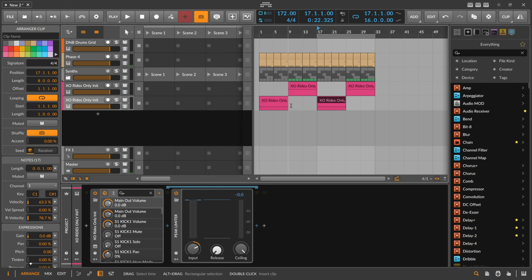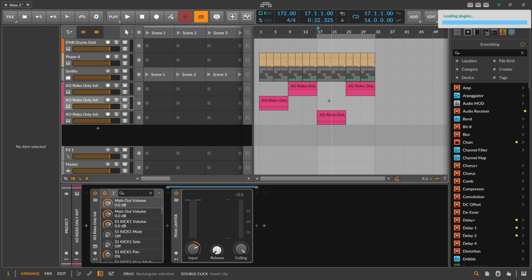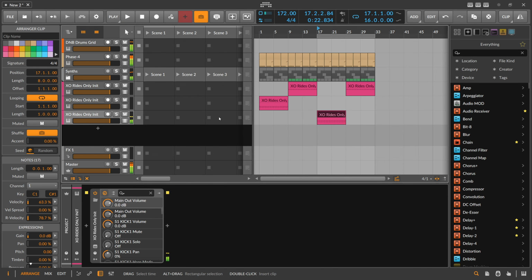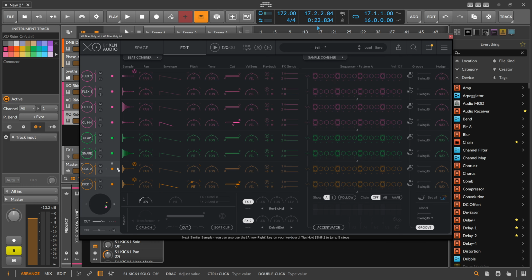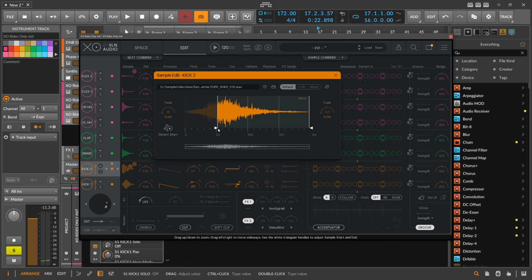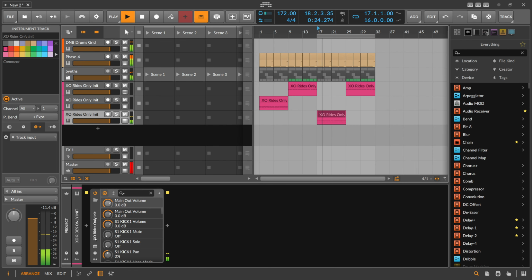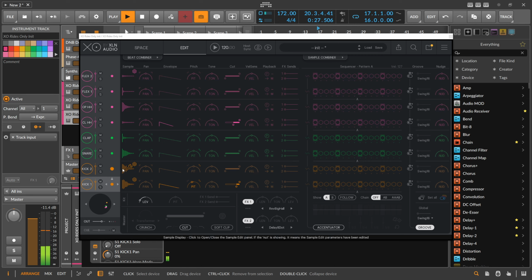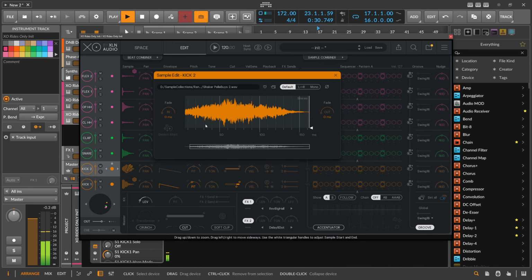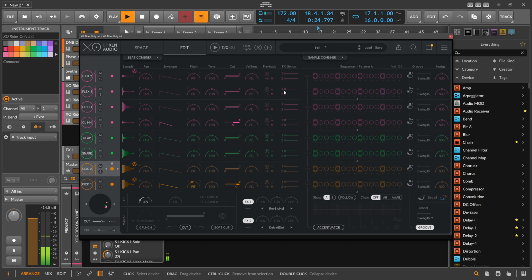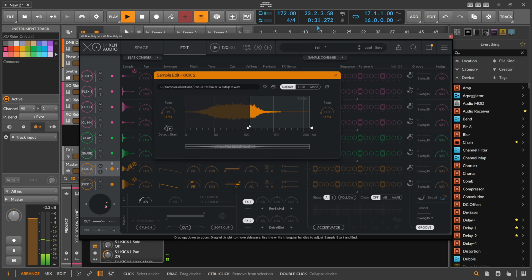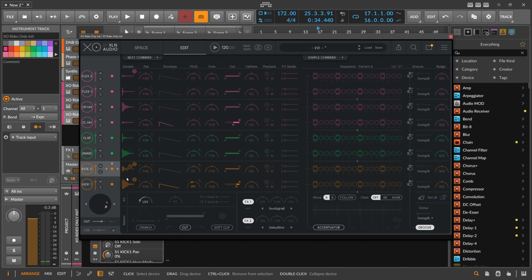So here we can say the rides or the shakers are nice, but I want to maybe have different samples. So I duplicate this here. So the pattern stays the same, but I exchange the samples. Sounds nice, or sounds better.